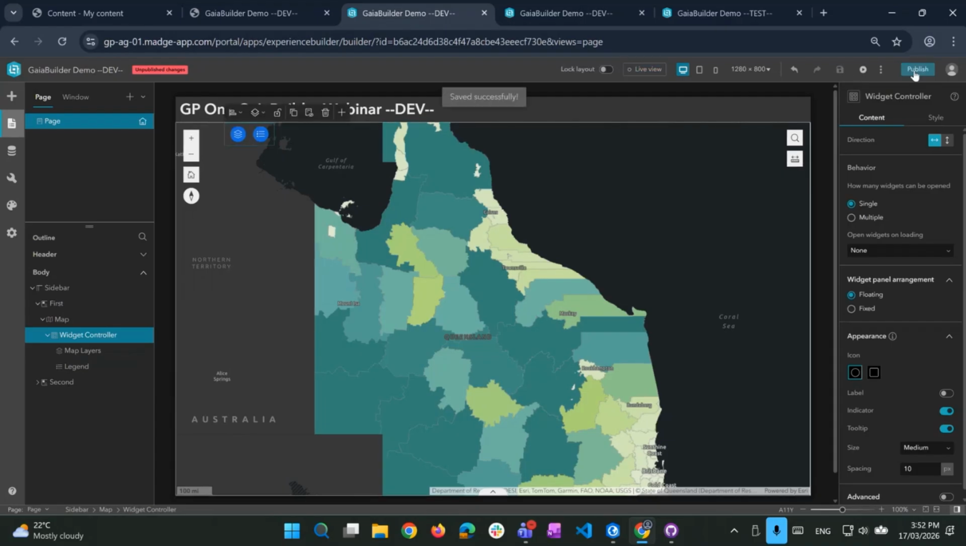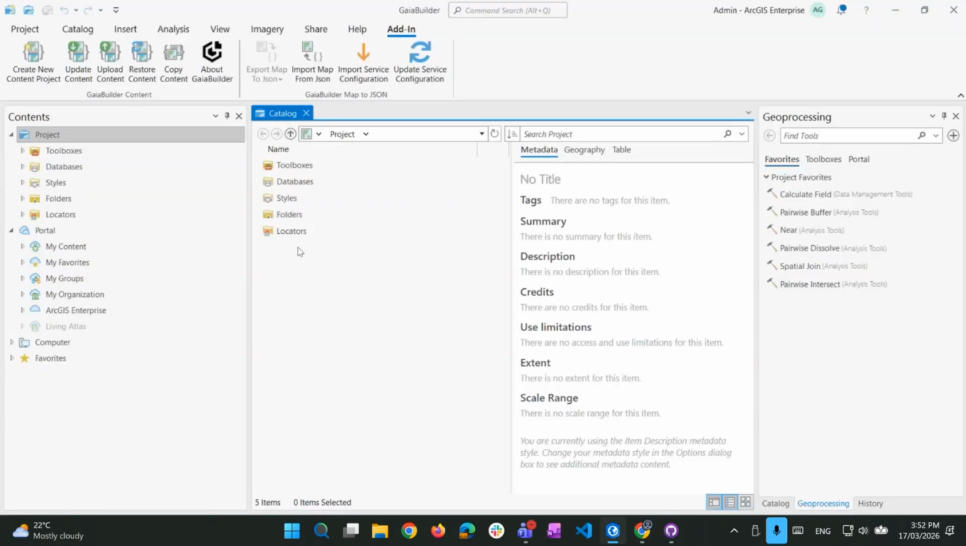So we can make sure our changes are saved and then publish our dashboard. And then that concludes our workflow on the enterprise. So then we can move over to ArcGIS Pro, where we've got our GaiaBuilder add-in installed.